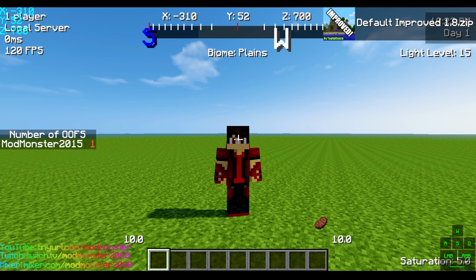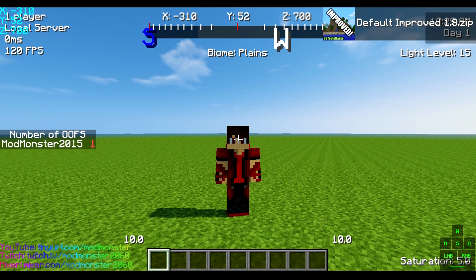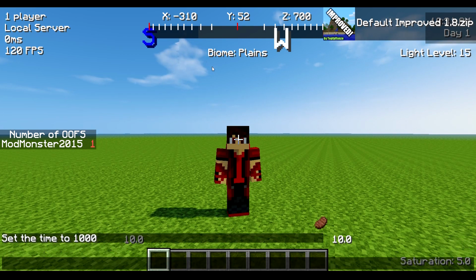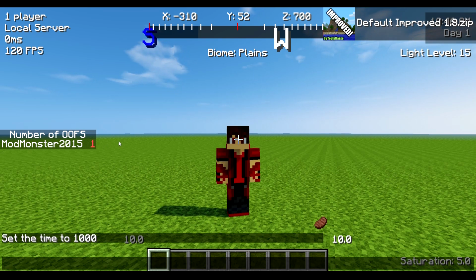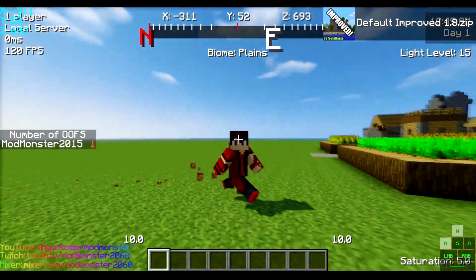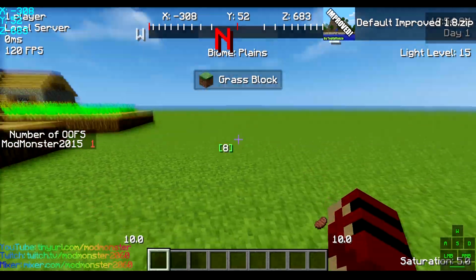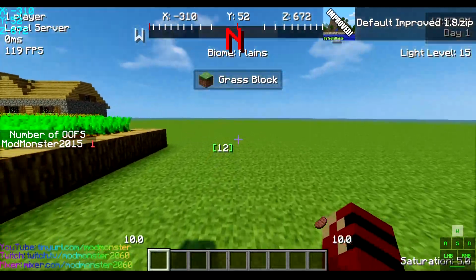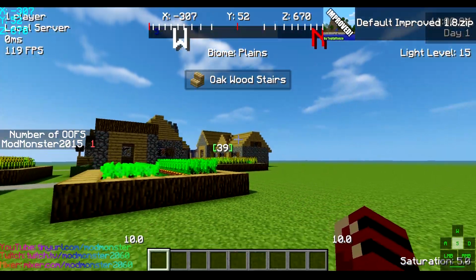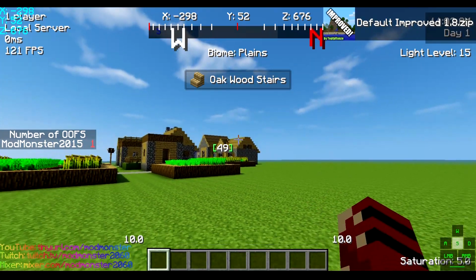Now you can see, whoa, the HUD has exploded pretty much with new additions. We have a compass up here, we have our coordinates, we have our biome, we have our light level, our amount of players, what server you're on, millisecond ping, and frames per second. This mod has a lot of features and a lot of uses. Now, you can see whatever block you're looking at, it doesn't matter how far away it is, which is also something that I like about it.